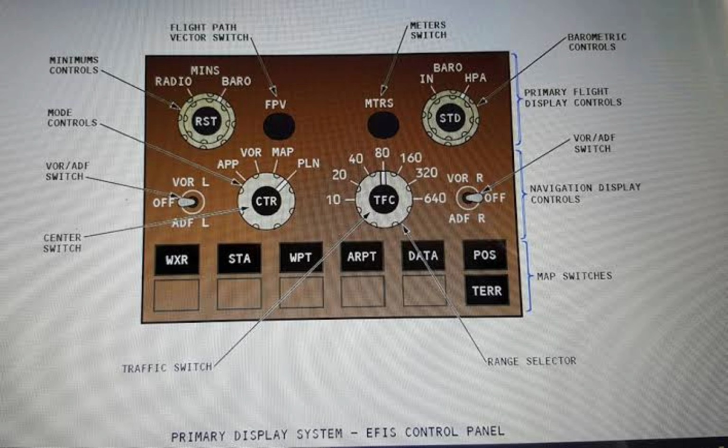Starting from the left hand side, the leftmost corner is the weather radar, and the rightmost corner is the terrain, TERR. So considering the left hand side pilot, that is the captain of the flight, is the pilot flying, the pilot flying uses the weather radar on his side. So pressing that weather button is going to display weather on the navigation display.